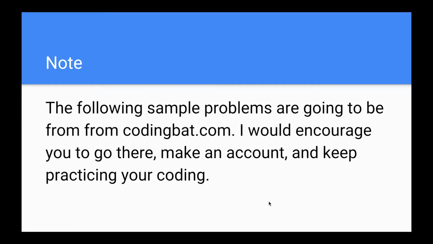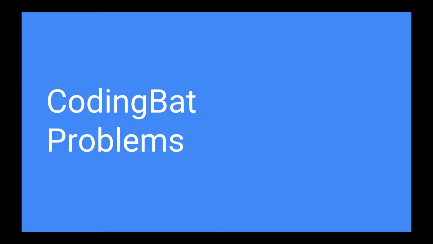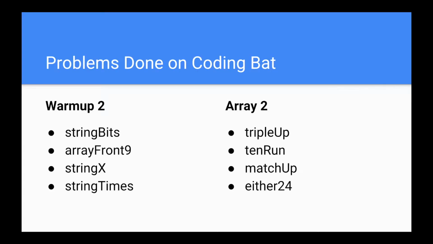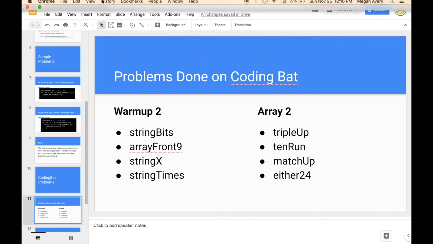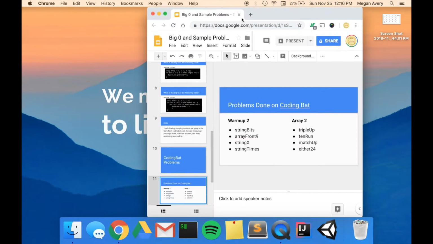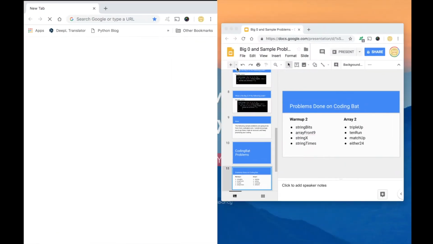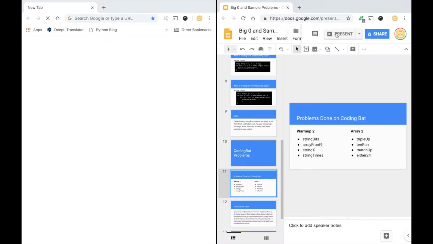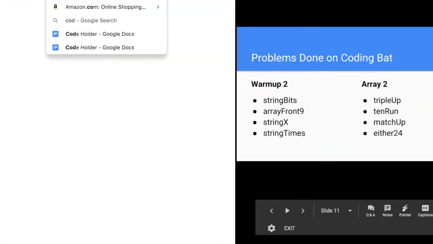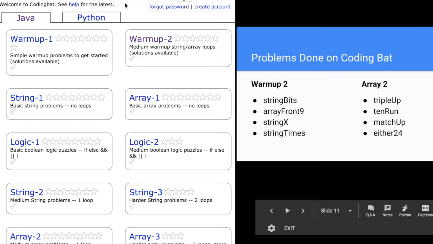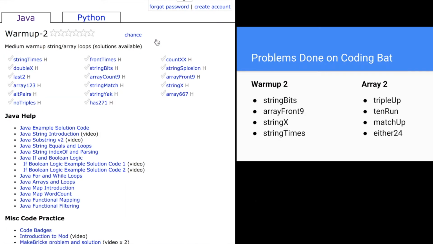Note: the following sample problems are going to be from codingbat.com. I would encourage you to go there, make an account, and keep practicing your coding. CodingBat problems. So let me split the screen here. We're going to start with Warmup-2, and we're going to look at stringBits.